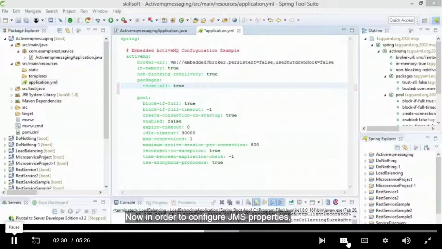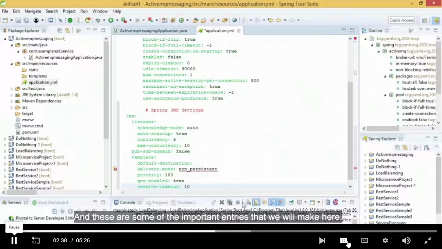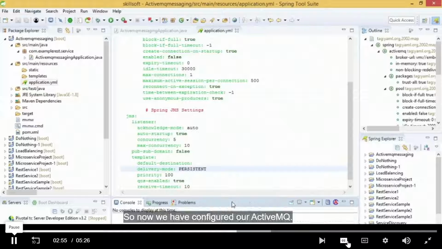Now in order to configure JMS properties, we will be making some entries in the configuration file. And these are some of the important entries that we will make here. The delivery mode here is showing as non-persistent. We will get this changed to persistent so that the messages are retained and save it. We will stop all the running services here.